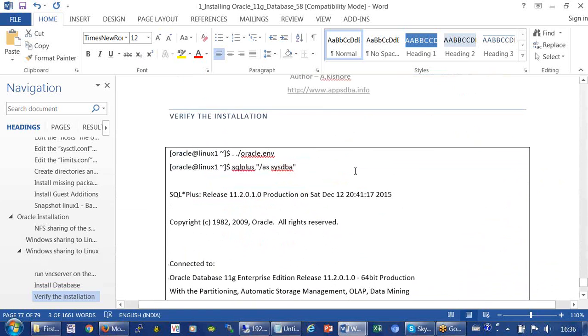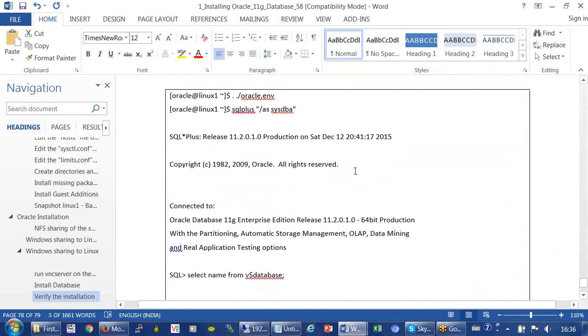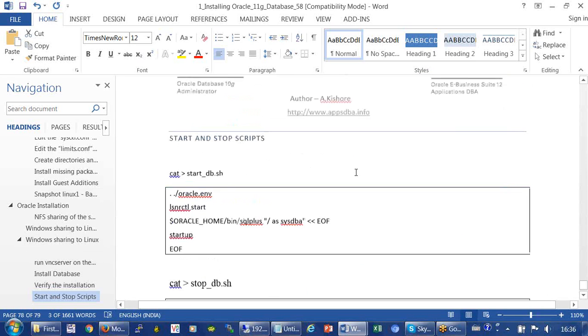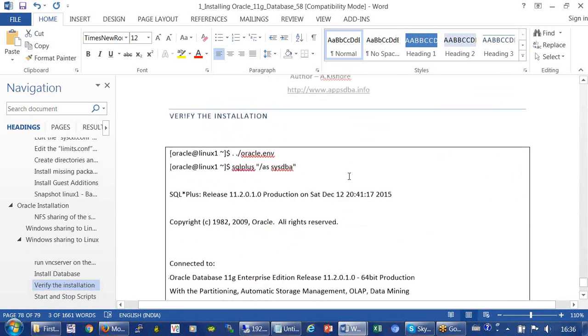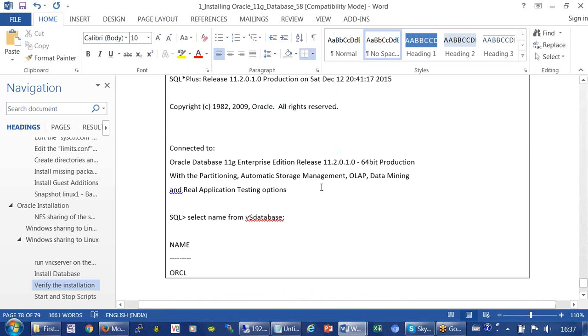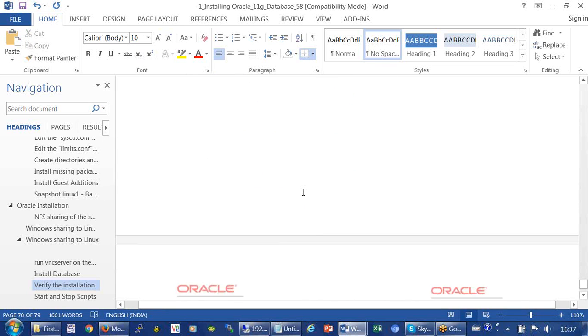Right. So after that we are almost at the end. We can verify the installation. You can run the environment file. You can connect. Most of the places wherever I have yellow marked, it means that you have to type. That is the instructions. So you can verify what the database is.